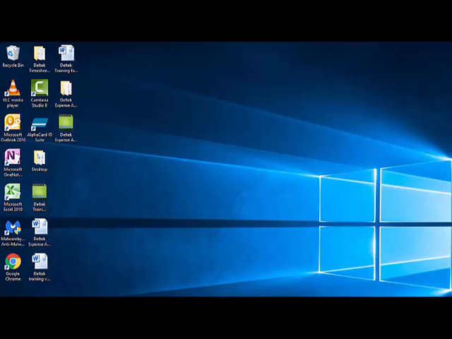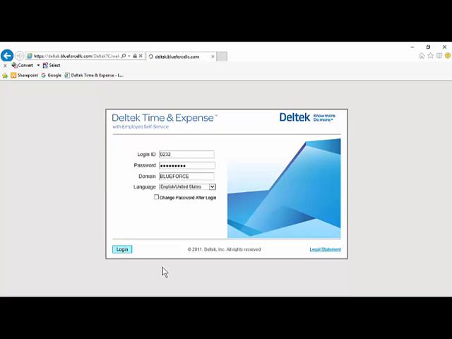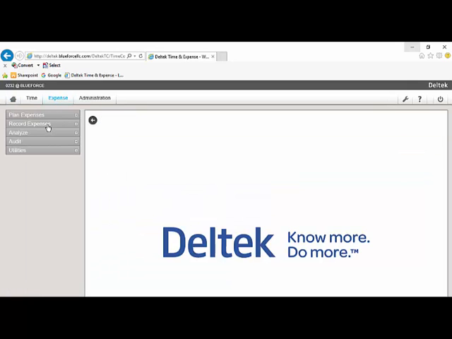At the end of a trip, no more than 5 days after, you must submit an expense report so that the company may reimburse you for any personal money spent on the trip. We will open Internet Explorer and access Deltek. We will first click on the Expense tab, then Record Expenses, and Expense Report.